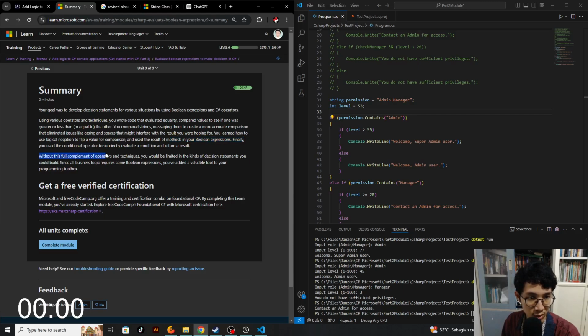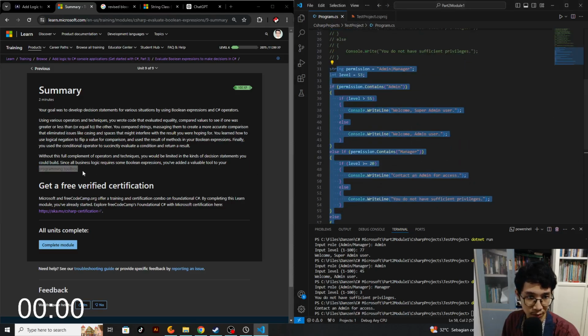Without this full complement of operators and techniques, you would be limited in the kinds of decision statements you could build. Since all business logic requires some Boolean expression, anything related to logic needs a Boolean expression that returns Boolean values. Okay, you have added a valuable tool to your programming toolbox. This is basically our brain right now. You want to put your experience, your coding process inside your brain, and that will become your programming toolbox.